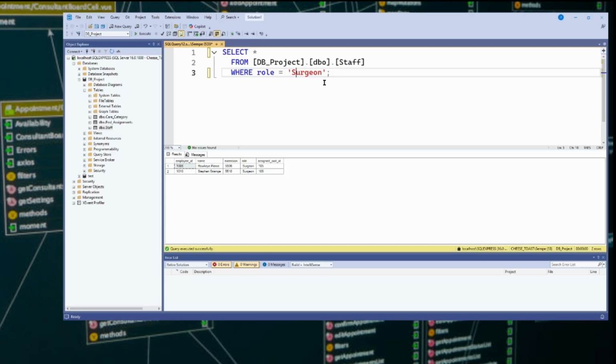One thing to know is if we change the case from surgeon uppercase to lowercase and then hit F5, SQL is not specific on case. So there we got a couple of select statements, and now from here we can move on to a join query. So why don't we go ahead and we will pull an inner join.